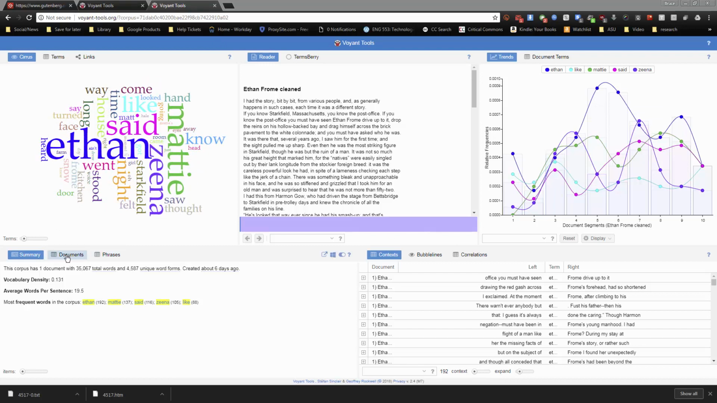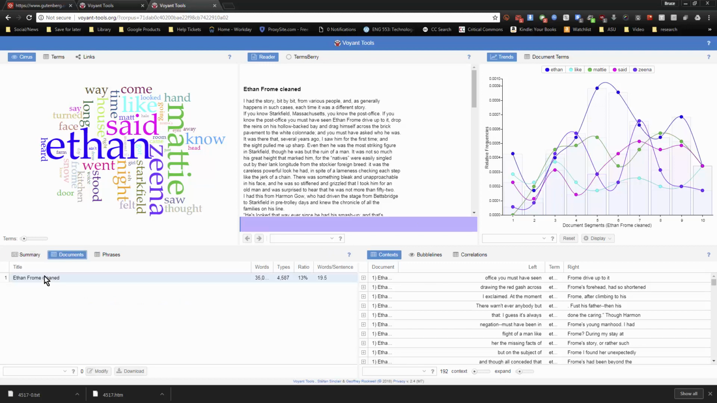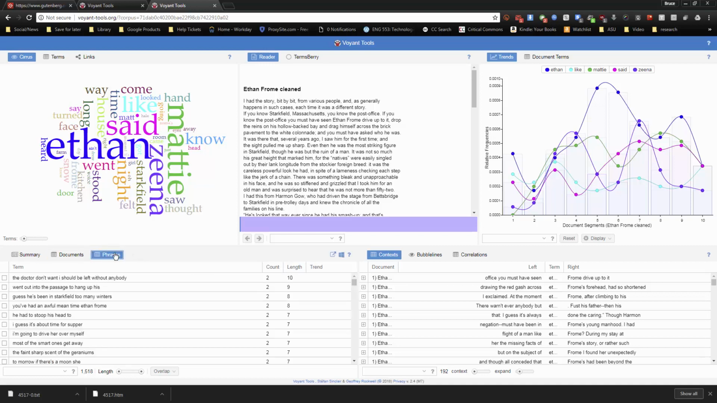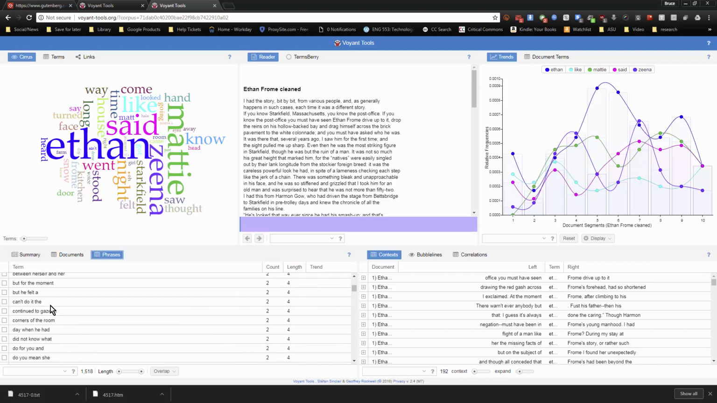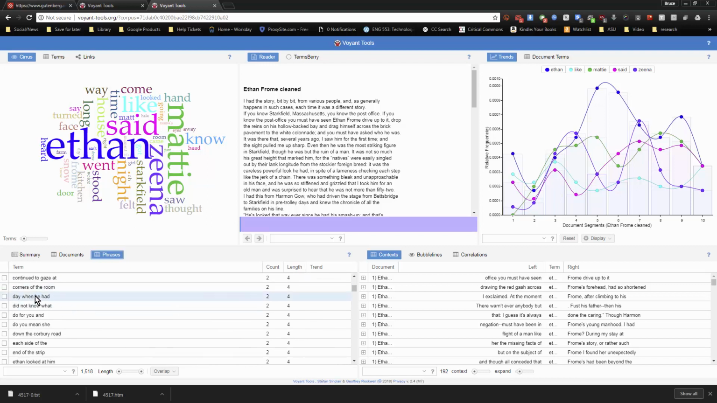You can also, under this panel, look at the summary, the documents. In this case, there's only one document. If you had multiple documents, they would be listed here, and you could look at the number of words, etc. Phrases. So this gives you an actual count of the phrasing and how many times that phrase is reused. This could be useful if you're doing your own writing, if you want to see if you are overusing a certain phrase.